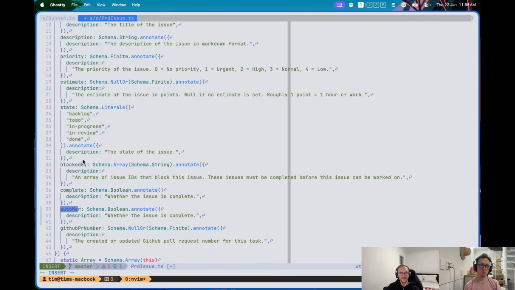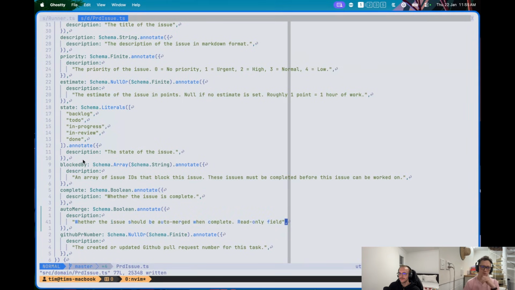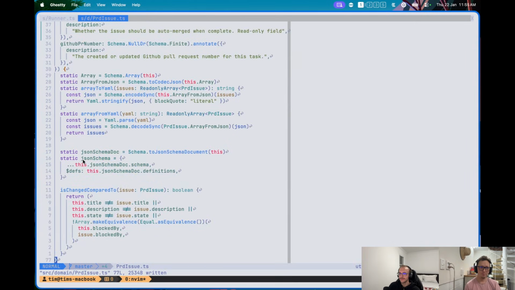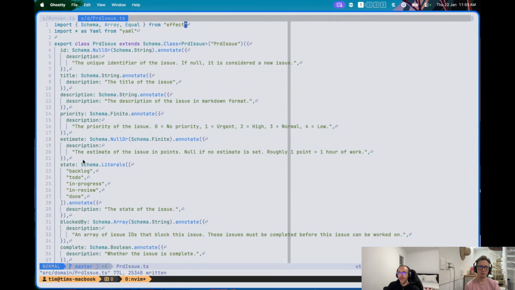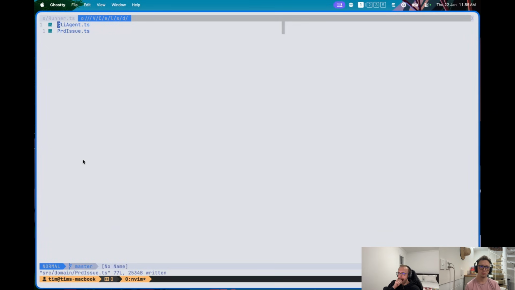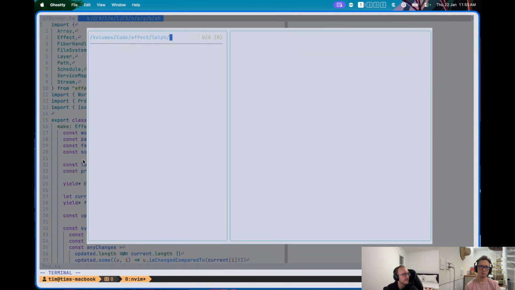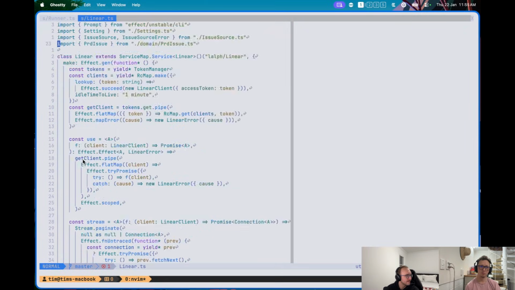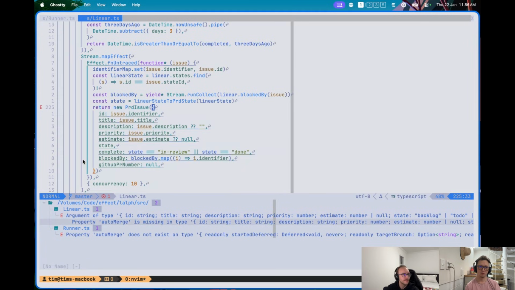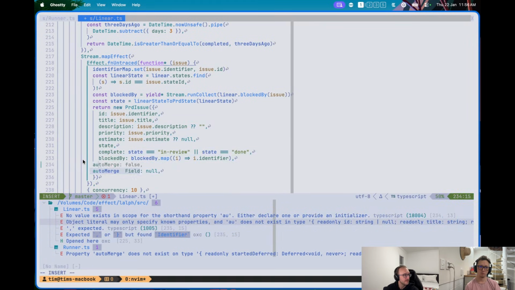Auto merge. So we add that field. Cool. Then in here there'll probably be some type errors somewhere. Yeah. We can just default it to false.